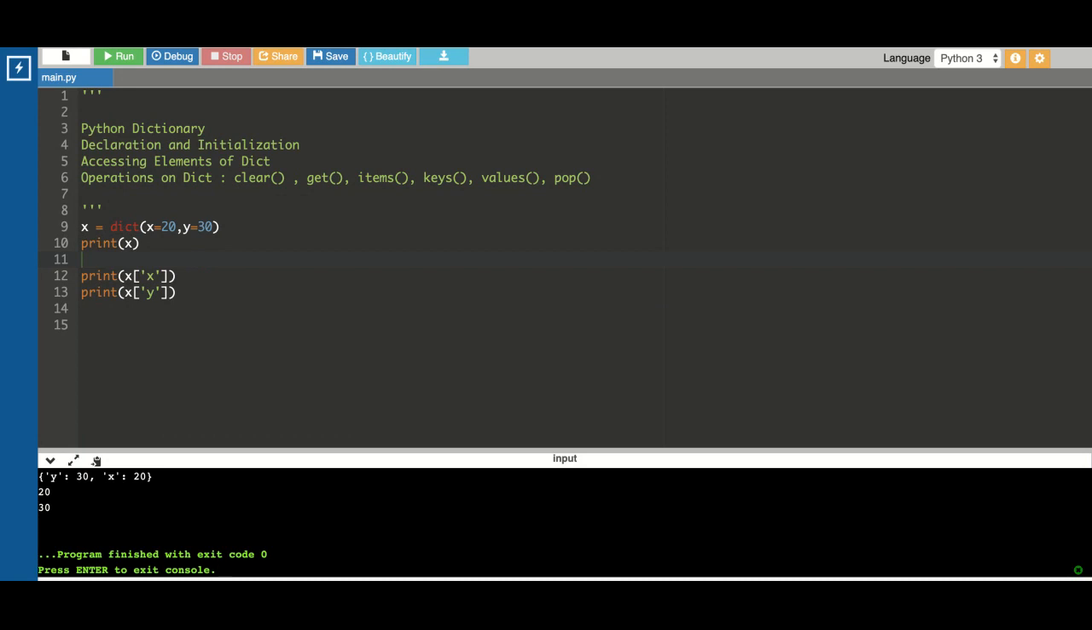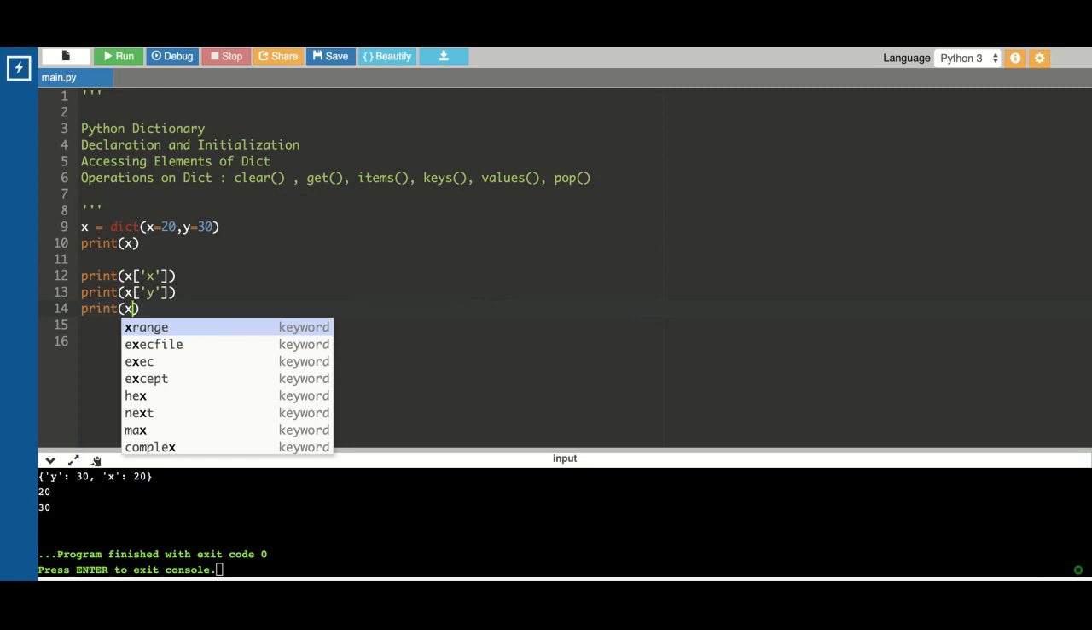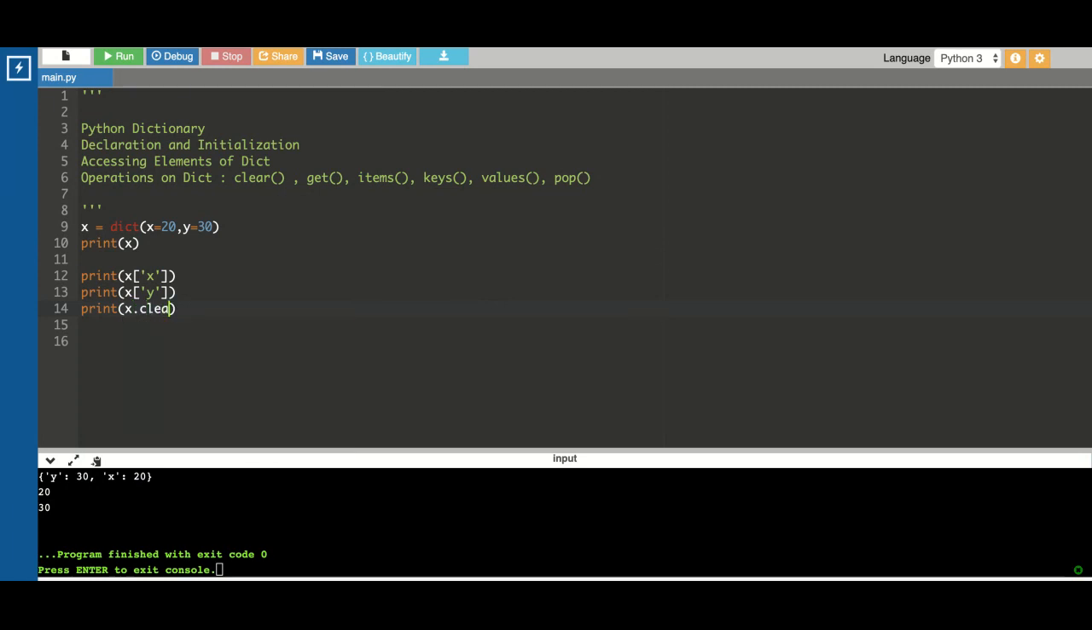Okay guys, now there are some other operations that we can do on the dictionary. We have clear, get, items, and all those. Let's start with clear. What will clear do? Clear will clear all the elements of the dictionary. You can see none is printed because we have cleared it.